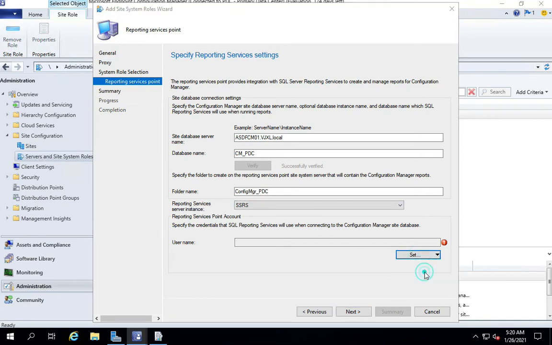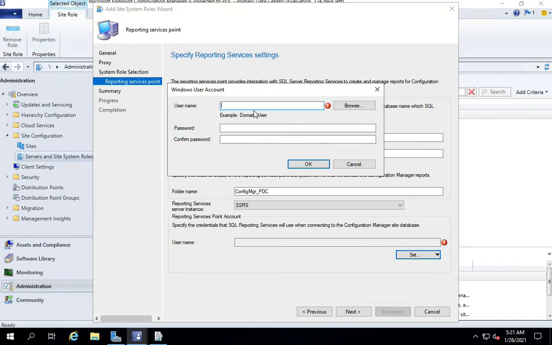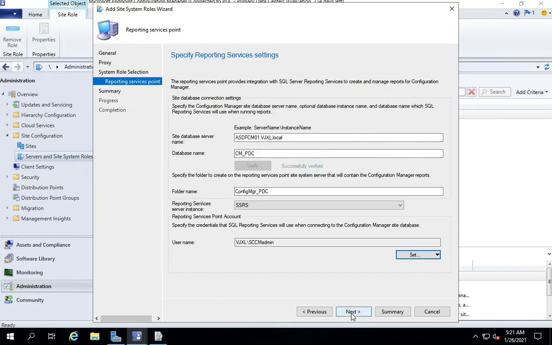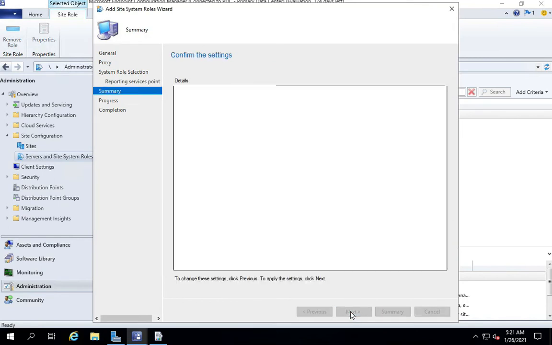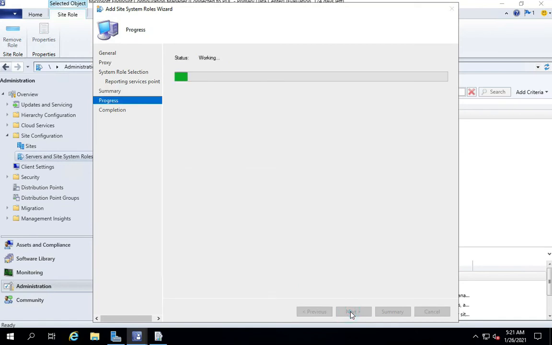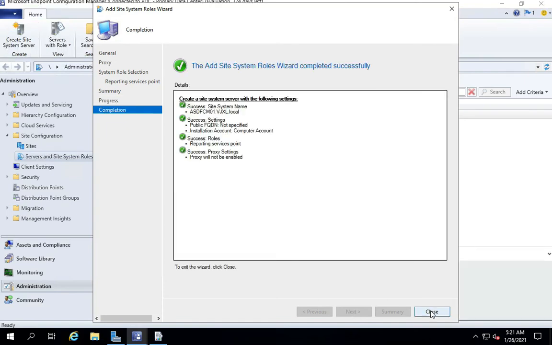Let me quickly set a service name which the SQL reporting services will use to connect to the Configuration Manager database. Now remember, whenever you're providing such service account names, ensure that the password never expires is checked on the Active Directory attribute of that account. Otherwise you might come across some issues. So I click on next, and it seems like that's all that's required to install. Here it looks like it went through successfully.